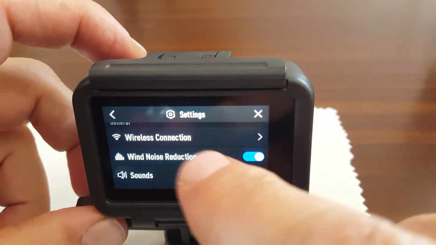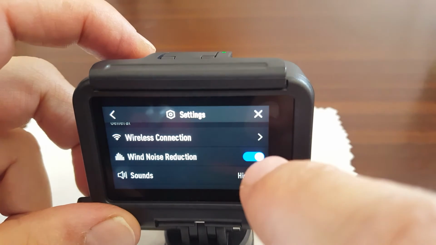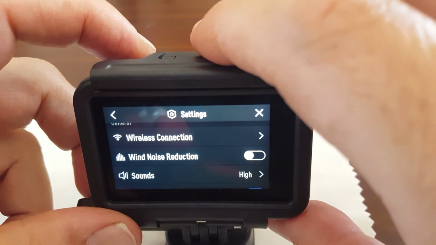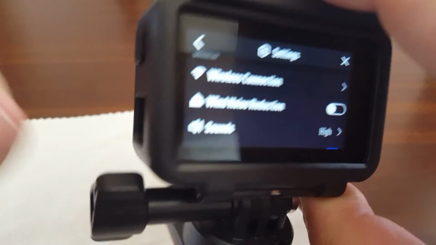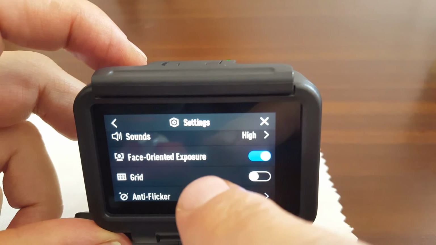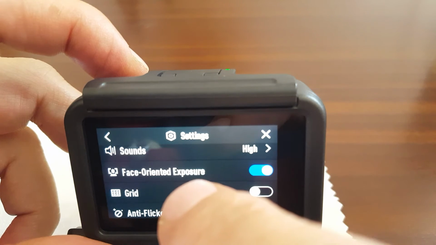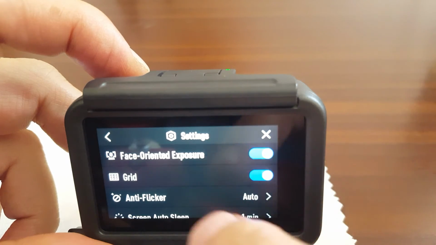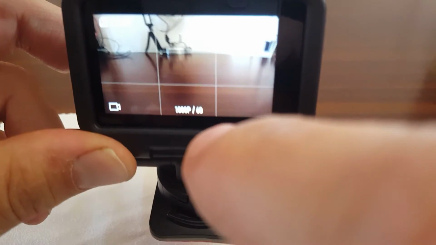Then you've got your wireless connection, click on that and set up your wireless. Wind noise reduction, a lot of people, I think, turn that off because it comes out too tinny. What most people do, if you want really good sound, you can get the adapter. I've got another video about that. Face orientation exposure. So what that does is it'll latch onto you. If you see a face, it'll expose for the face, which is pretty good. Grid, that turns on those lines there, so you can set up your rule of thirds and whatever.